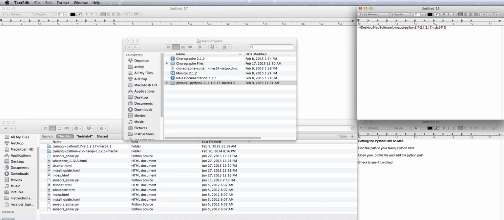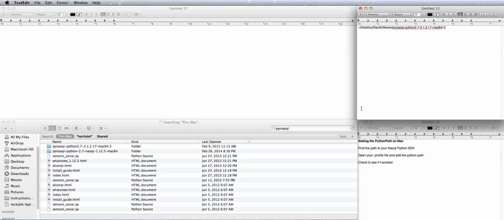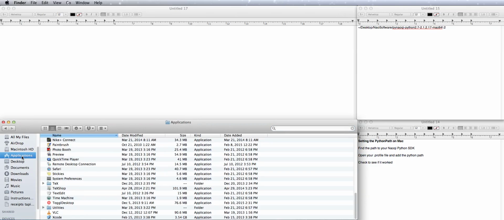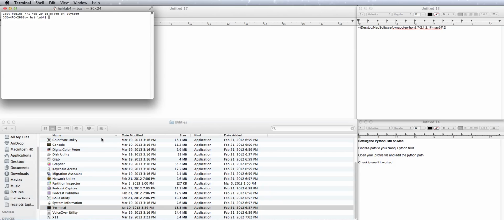Okay, so now that we have the path to your SDK, we need some way of telling Python that every time you refer to a Nao module, a Naoqi module, you're referring to something in that folder at that location. So we're going to set the Python path in a hidden file that Python refers to every time it starts looking for these things. For that, we're going to open up Terminal. So let's go to Applications, Utilities, Terminal.